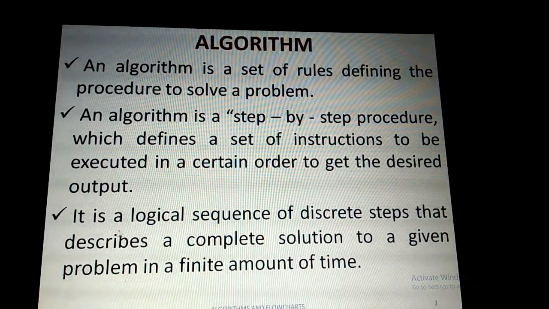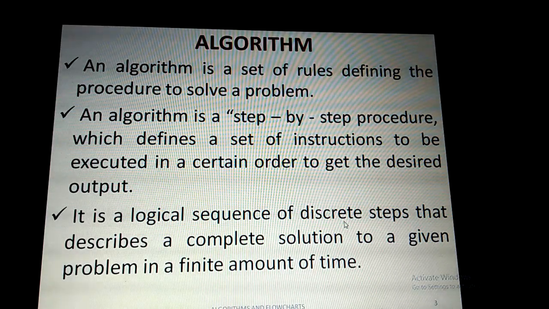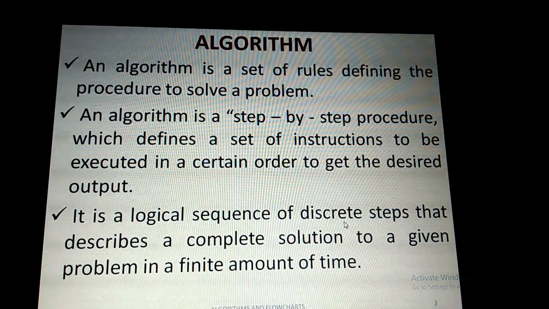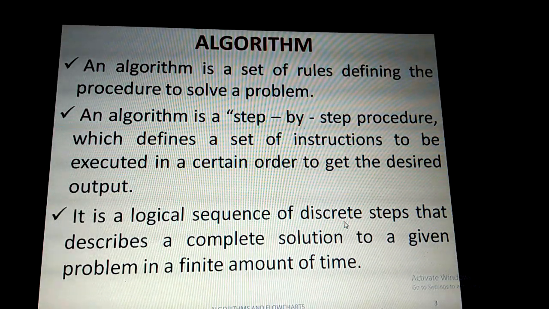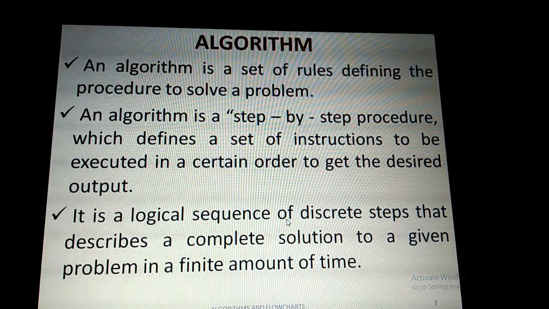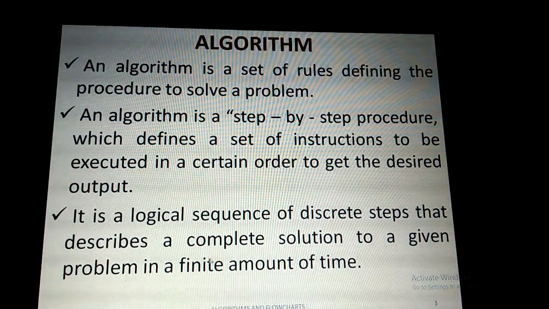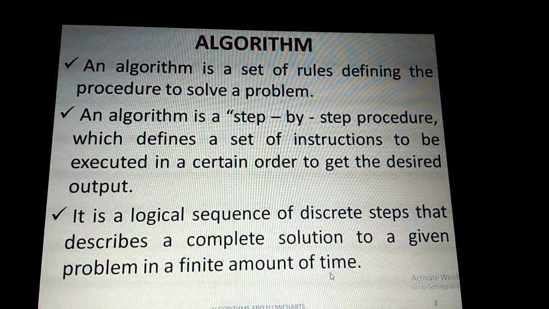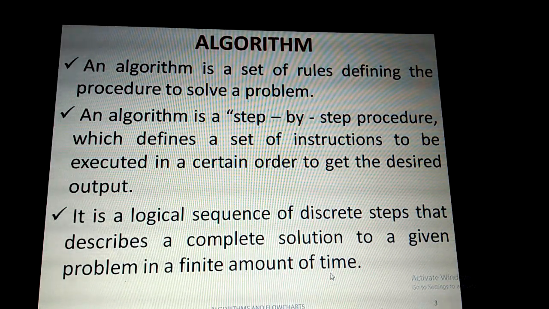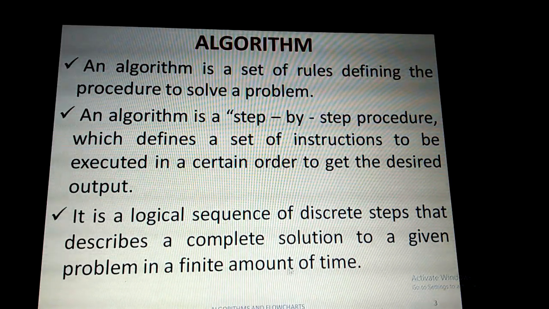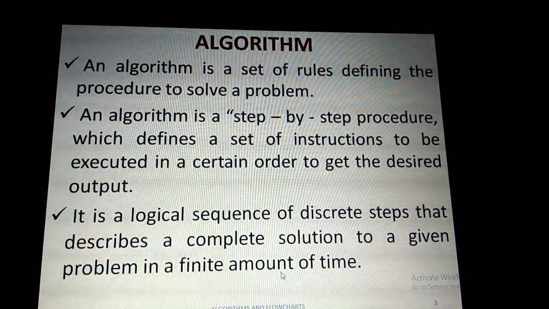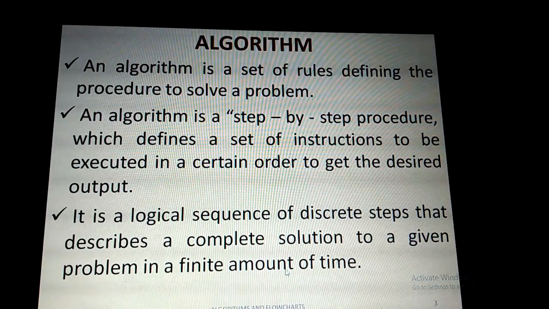The last way is that it is a logical sequence of discrete steps. That means it's a finite one. It is not infinite, so we will have a final step. Discrete steps that describe a complete solution to a given problem in a finite amount of time. So we can completely solve the problem, and we can complete that within a finite amount of time. So we will be able to get the solution for that given problem also. For that we have a logical sequence of discrete steps in order to get the solution and to complete within a finite amount of time. Like that also we can define the algorithm.